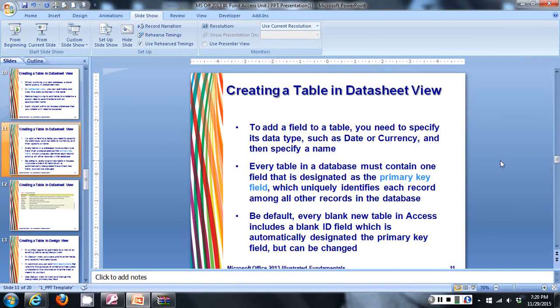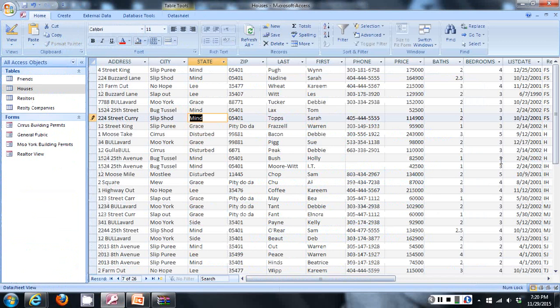All right, so just a little bit more on creating a table in datasheet view. To add a field to a table, you need to specify its data type, which we touched on a little bit, such as date or currency, and then specify a name. Every table in a database must contain a field that is designated as a primary key, which uniquely identifies each record among all other records in the database. By default, every blank new table in Access includes a blank ID field, which is automatically designated as the primary key. So what is the primary key?